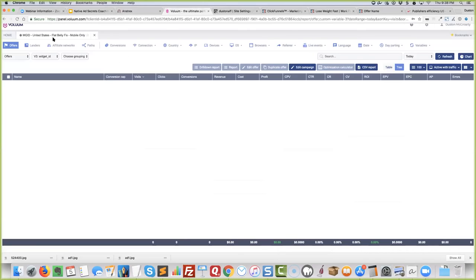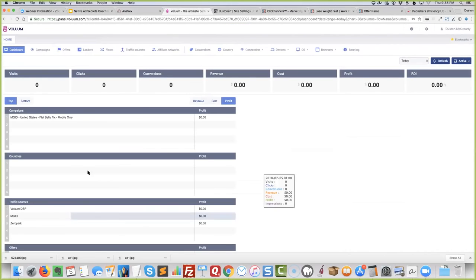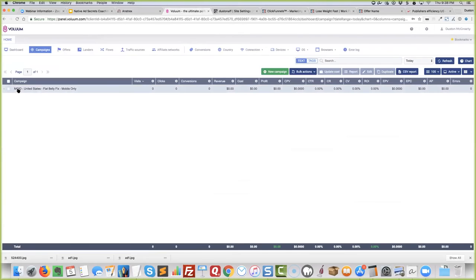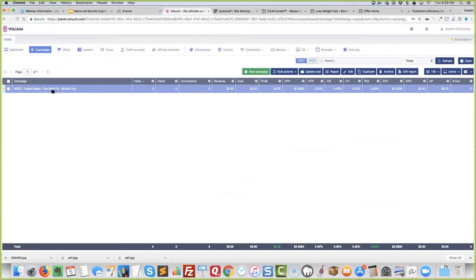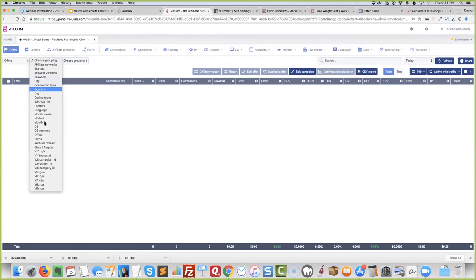So let me show you how to run the report again. Let me go back to home. So this is your dashboard when you log in. This is what you're going to see. Go to campaigns, and I'm going to click on my campaign, and I'm going to click report. Again, there's not going to be any data here, because the ad's not even approved yet. You leave that set to offers, that's fine. And then you click this first choose grouping drop down. Click widget ID. Click apply.